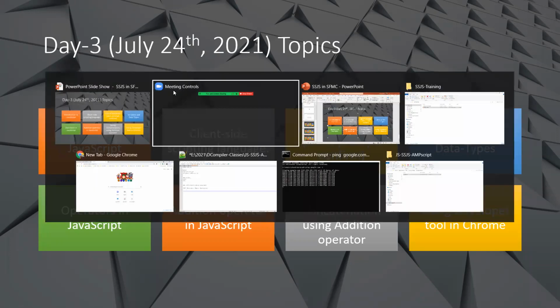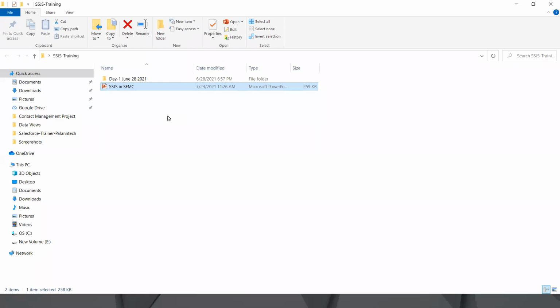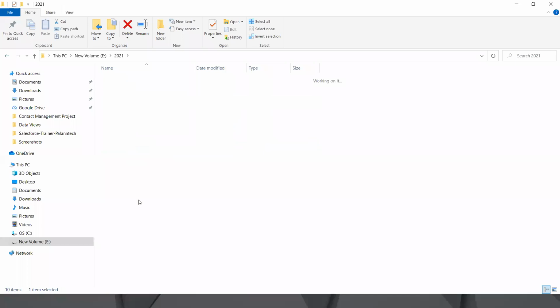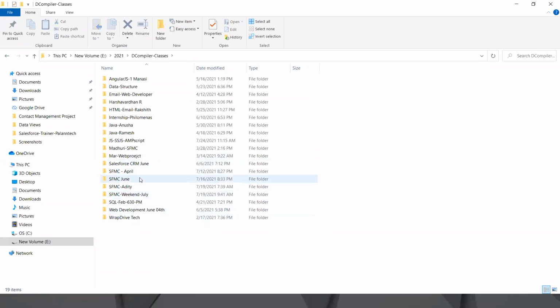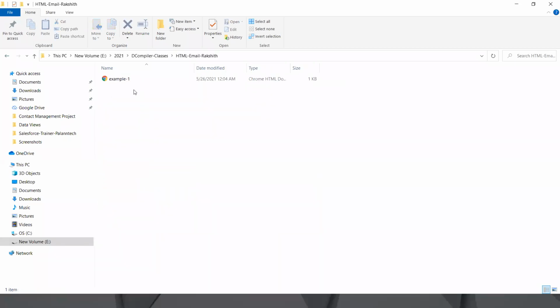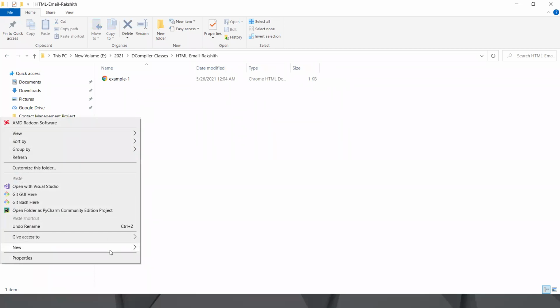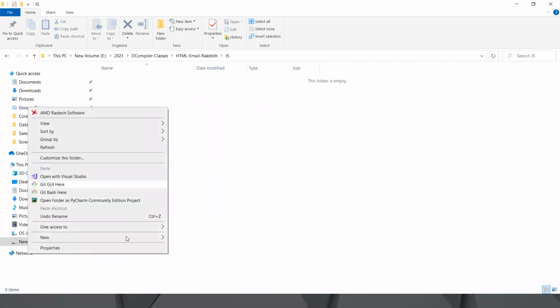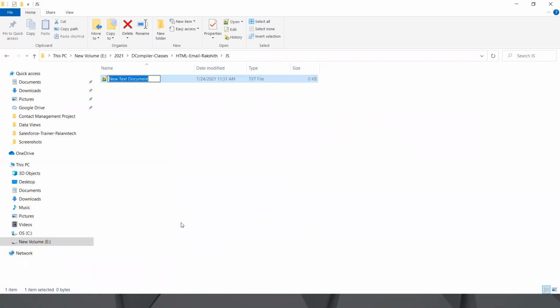Let me jump into the folder where I'll be starting with a separate folder. I'll have a separate folder for JavaScript here. You might hear some background sounds. So here it starts. Let me go with the introduction.